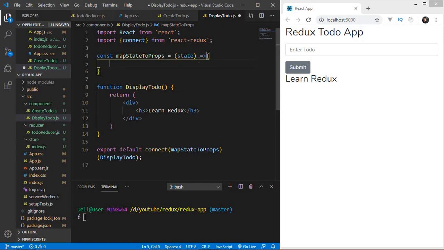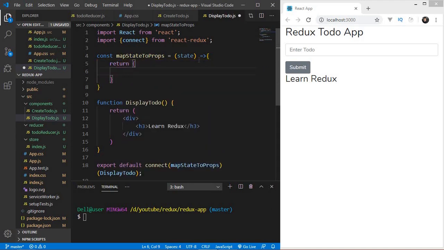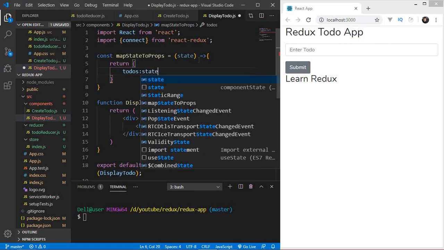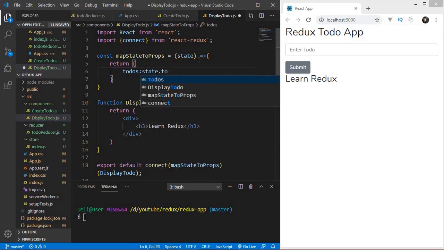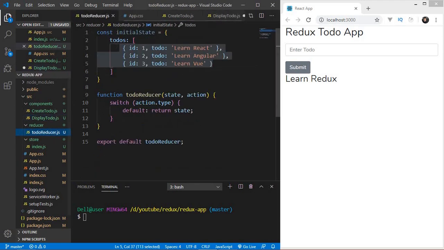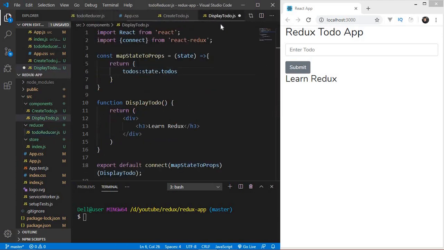So let's open that up, and this is basically going to return an object. Now inside this object we're going to create a property called todos, and this is going to be nothing but state.todos. All right, and state.todos is nothing but this right here, and it's actually being passed to this todos, and this todos we can actually use as a prop here. All right, and that's the meaning of mapStateToProps.